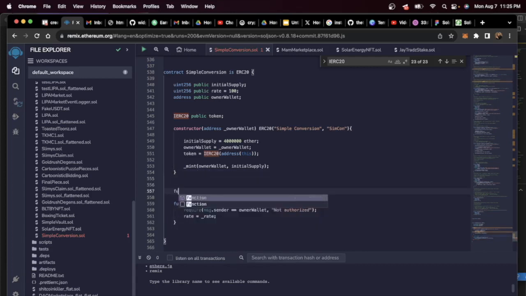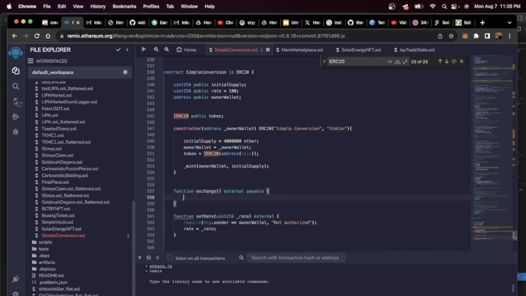Now this contract's only going to have one function, and we're going to call that the exchange function. And what we'll have that do is we'll make it external, we'll make it payable because it's going to accept ETH or whatever native token that you're using. Amount must equal msg.value, or assign the msg.value sent to that.